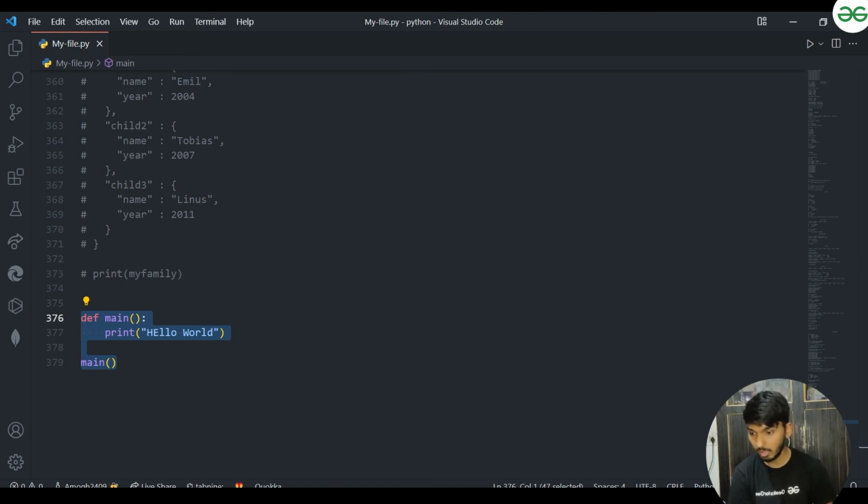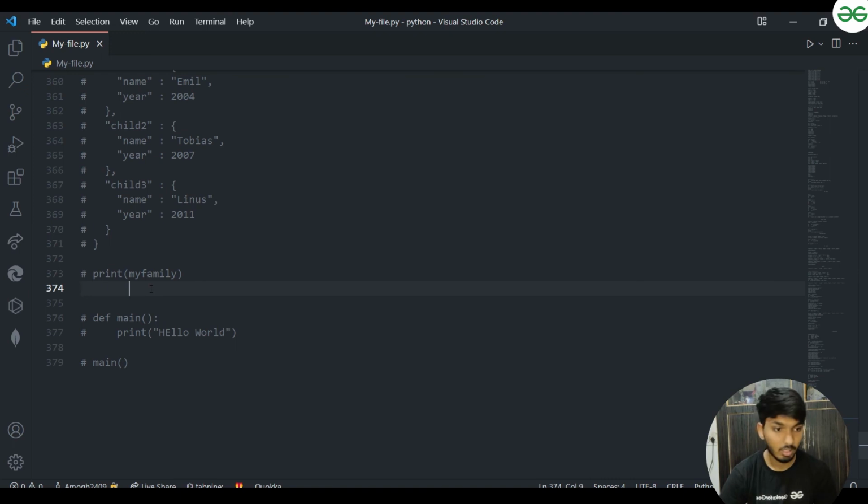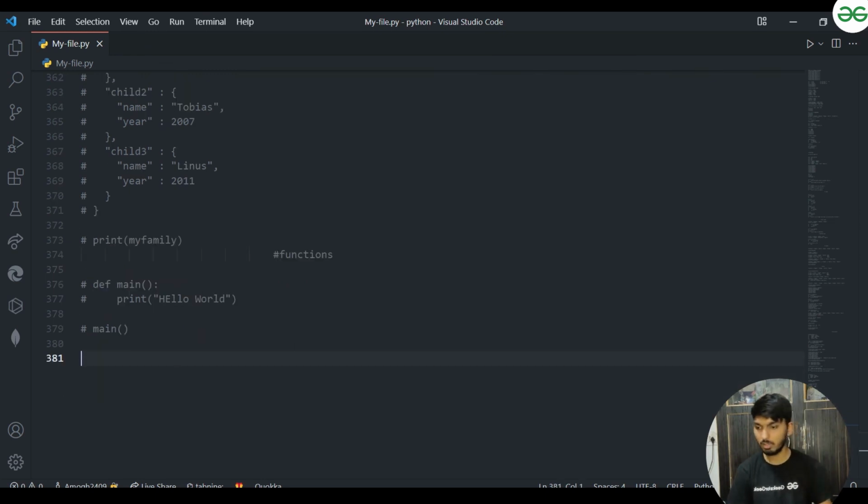Now let's understand what arguments are. Information can be passed into a function in the form of arguments. Arguments are specified after the function name, inside the parentheses, and you can add as many arguments as you want. Now, for example, let me create a heading like "functions we are studying". Let's understand what arguments are.